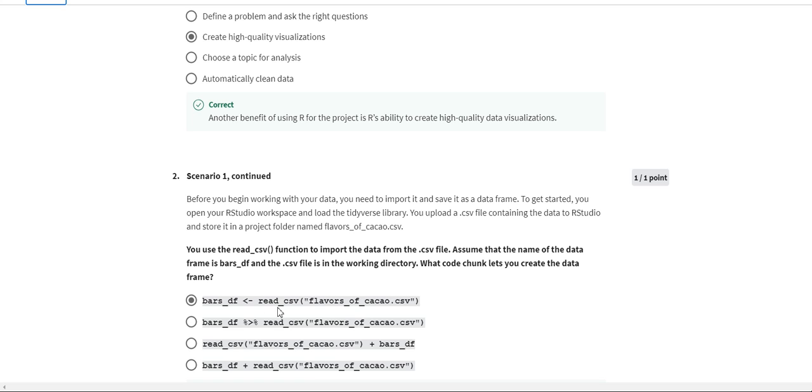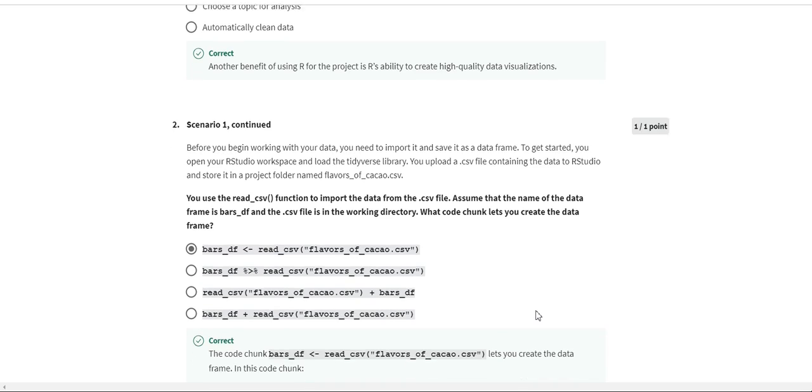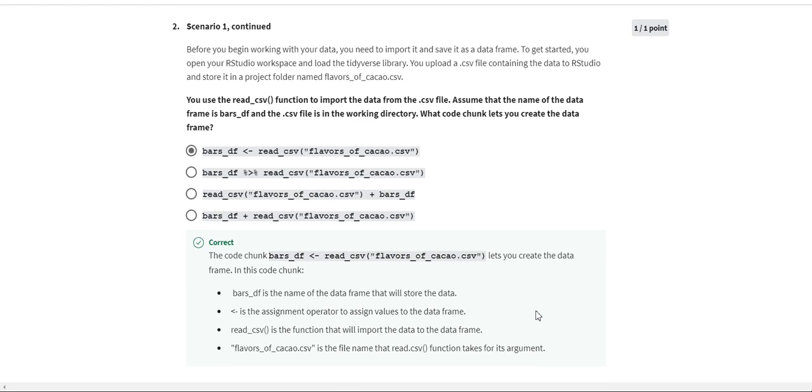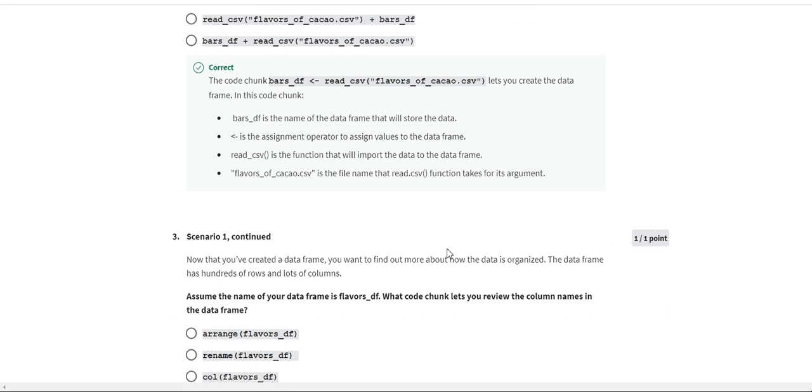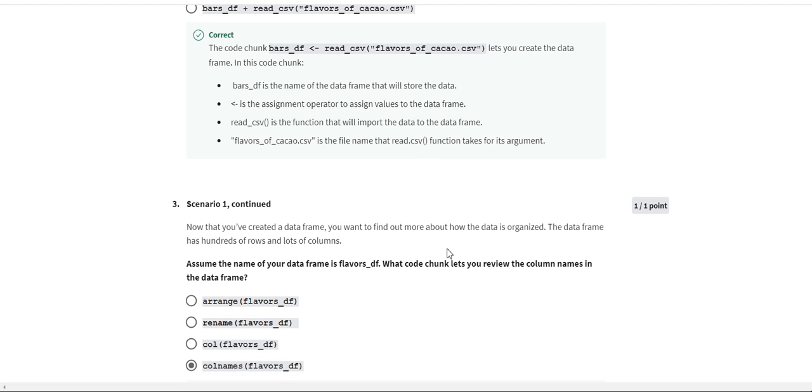So bars_df, this is going to be the name that we are going to use, and read_csv is the method that we will be using, and this is the file name that we are just going to give here, and all the values from this csv are going to be assigned to bars_df. By this method you can assign all the values of this file to the variable, and now you can use the components of that csv file through that variable.